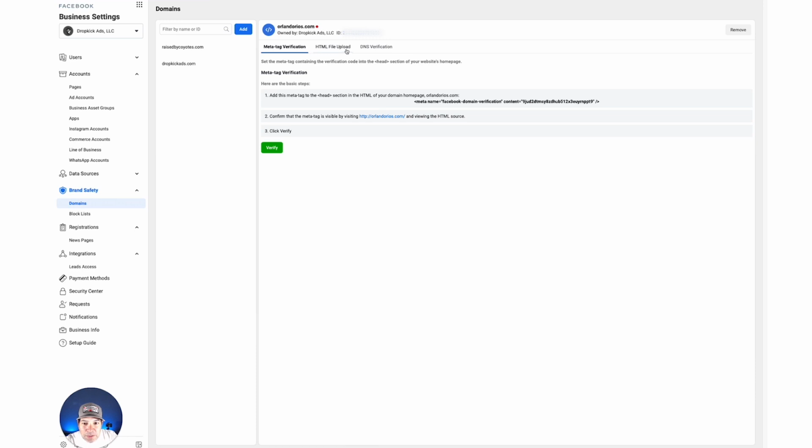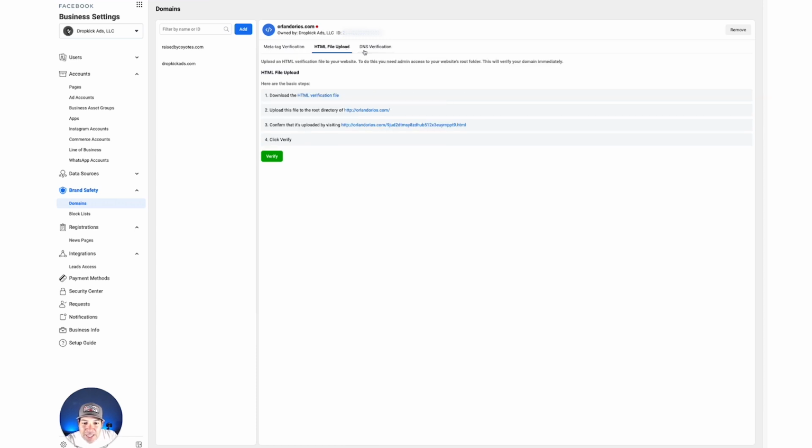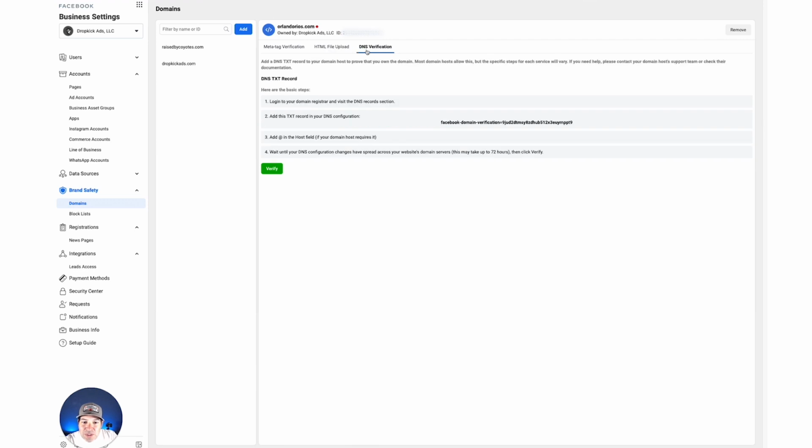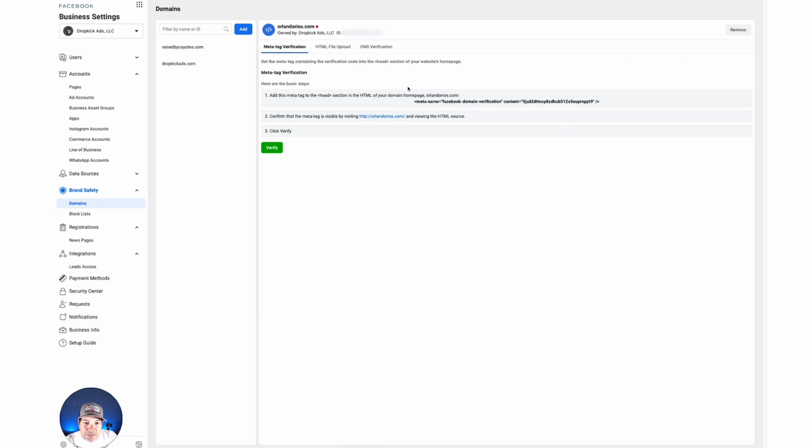The other ways are a little bit more complicated, uploading an HTML file to your FTP or DNS verification, which, if you're not really familiar with setting up text records and subdomains, all that kind of stuff, CNAMEs, etc., you don't need to do this one. This is kind of tough if you're not familiar with dealing with host name servers and all that stuff. So I would just do the meta tag verification.